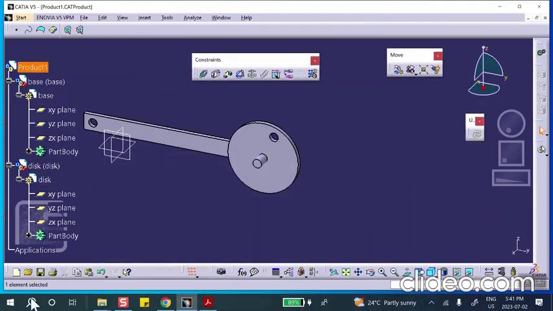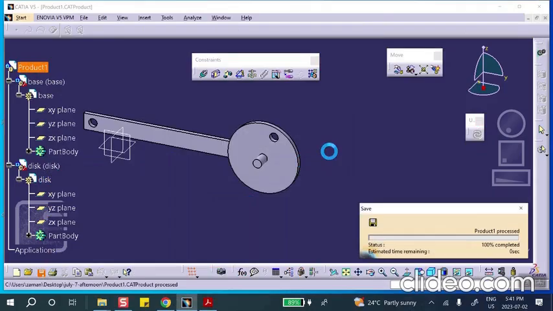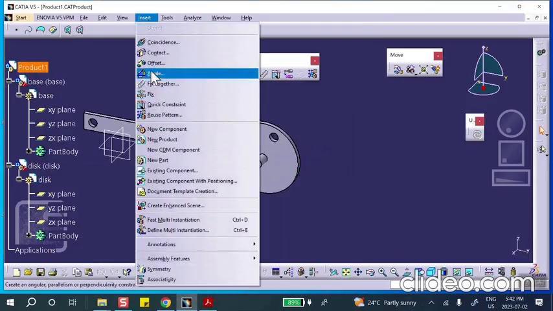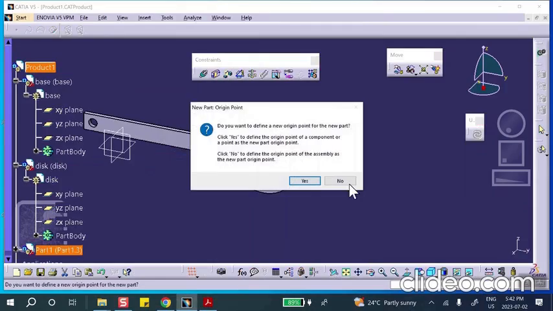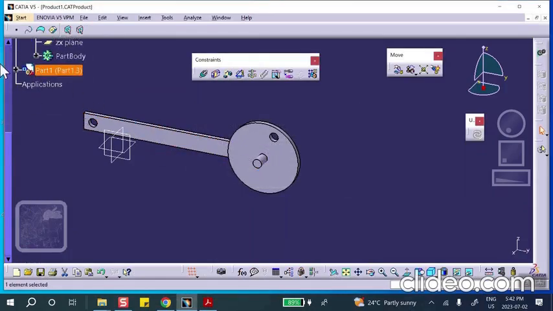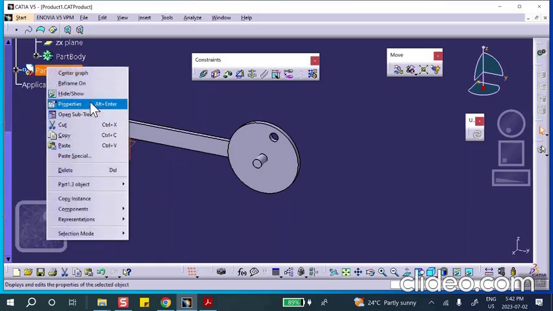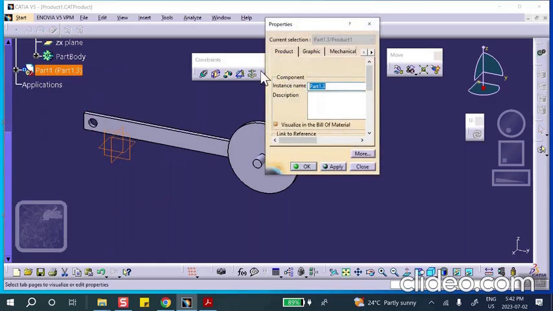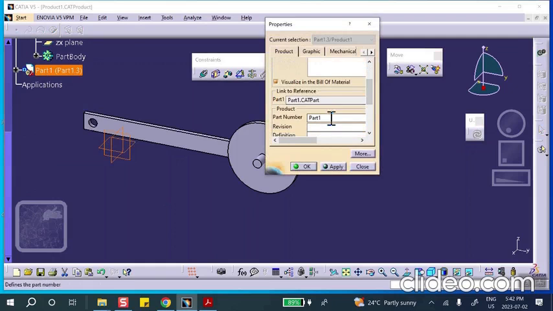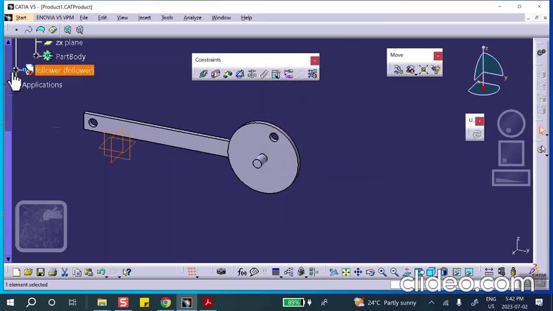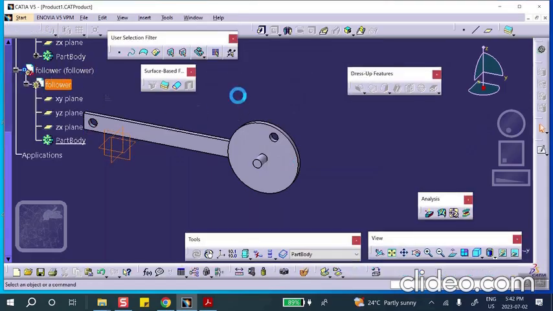So all the way to the top, why not click on the floppy so it saves that disk also. So insert a new part, and I'm going to call this thing follower. Right click, properties, follower, and follower here. Follower. Yep. Let's make it. Double click on a convenient plane.